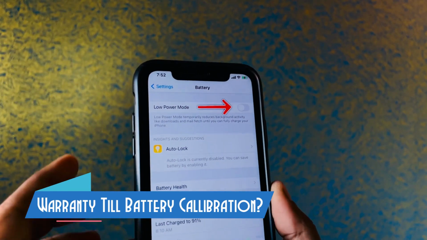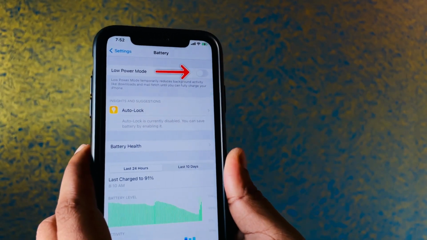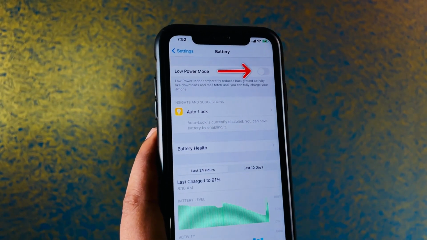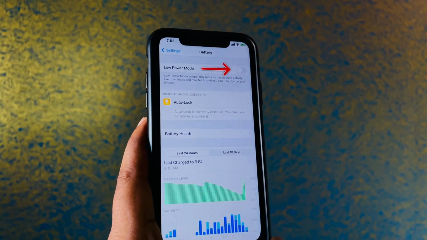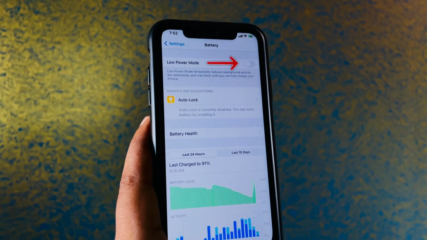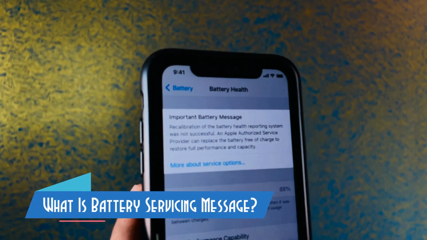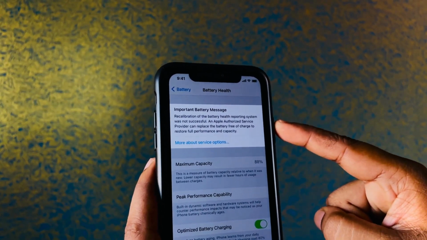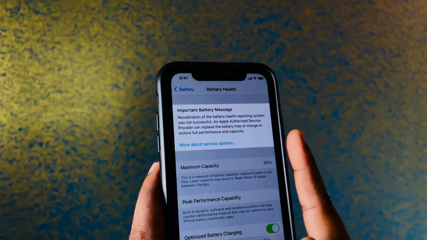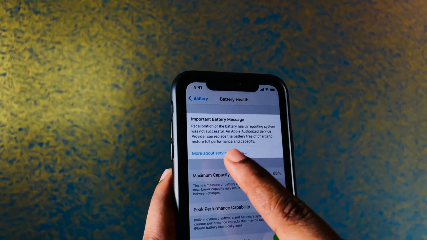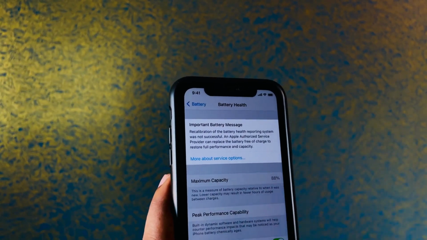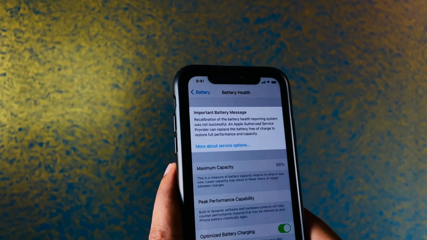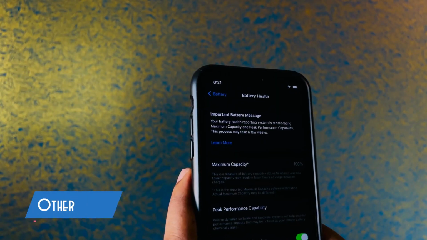And what about the warranty during that calibration? Suppose your calibration fails, just after or during the calibration, and suppose you have around 11 months plus of warranty left. If the battery calibration fails, Apple will give you warranty until that battery calibration happens. And what about the battery servicing message? This battery servicing message is nothing but the type of message you get when the battery health service was not able to calibrate your phone's battery properly. In this case, you have to rush to the service center and get your battery replaced under warranty.